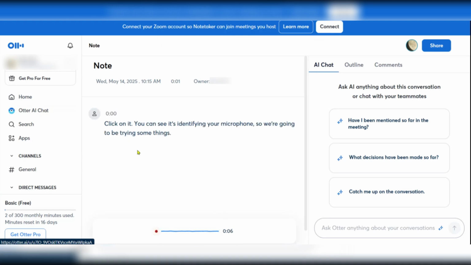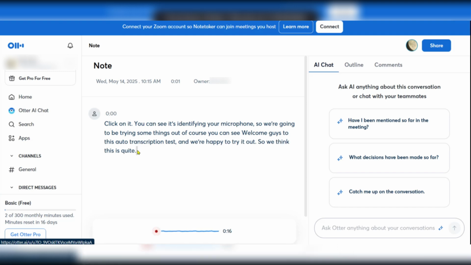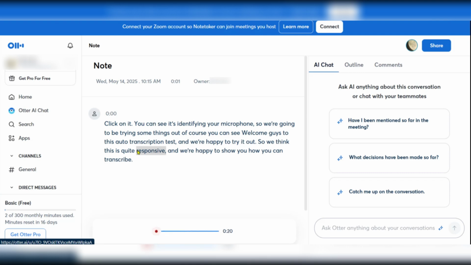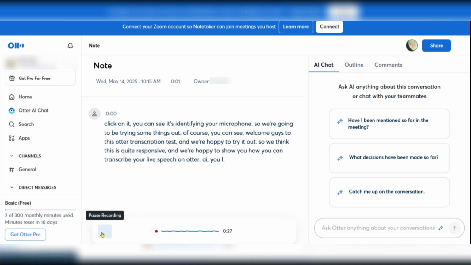Of course you can see, welcome guys to this Otter transcription test, and we're happy to try it out. So we think this is quite responsive and we're happy to show you how you can transcribe your live speech on Otter.ai. Now there is a button for pausing, stopping. So we're going to click on stop recording.